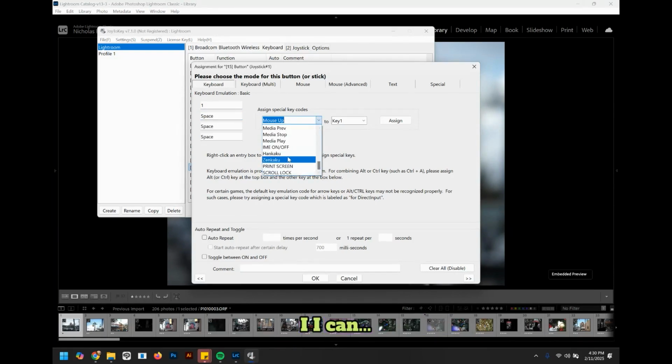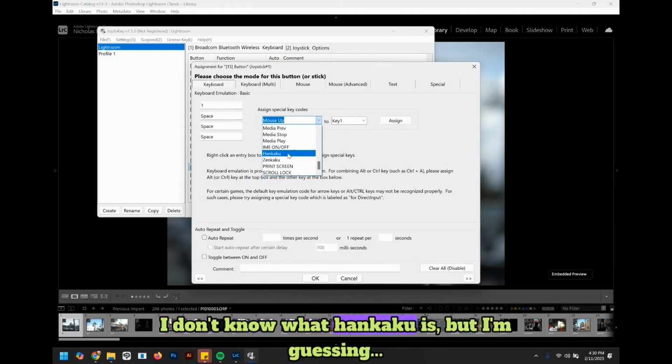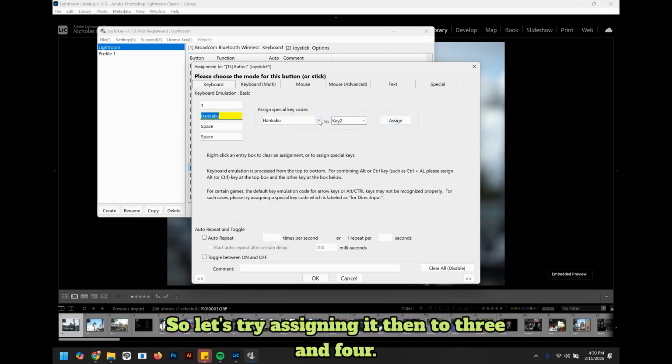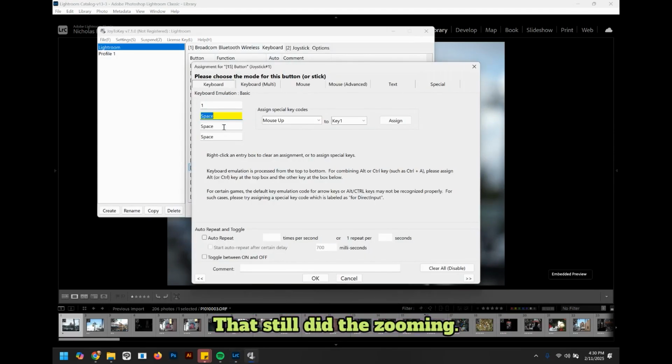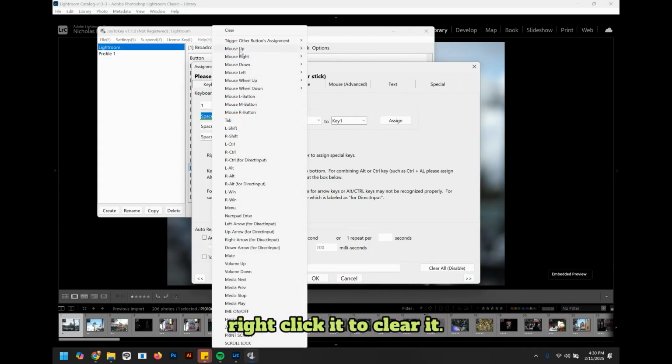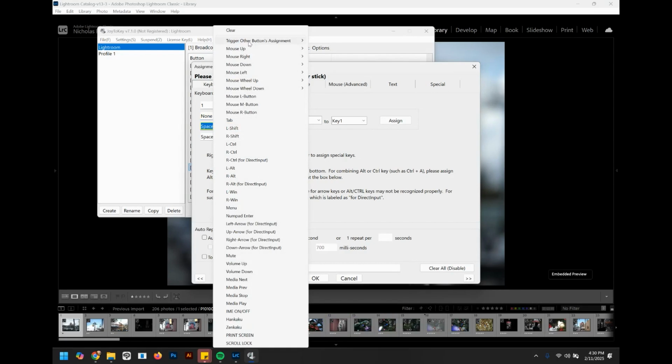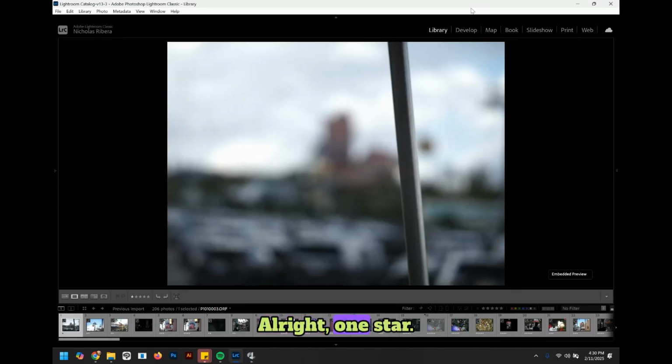I guess I can. I don't know what Hankaku is, but I'm guessing it's going to do nothing. So let's try assigning it then to 3 and 4. Okay, go over here. That still did the zooming. Right click it to clear it. Clear. Look at that. Clear. Okay. All right.